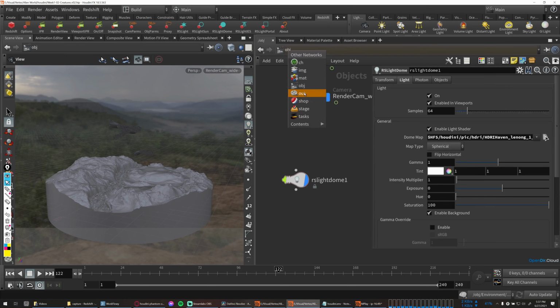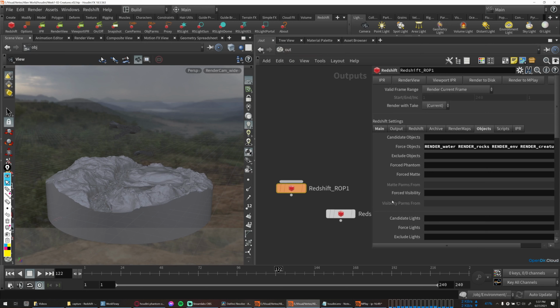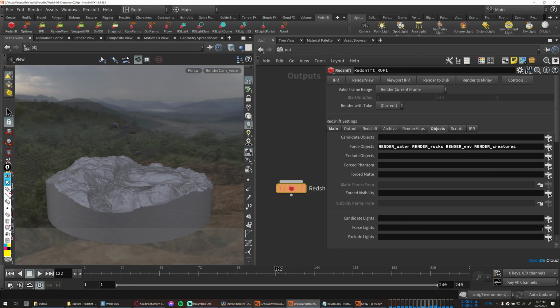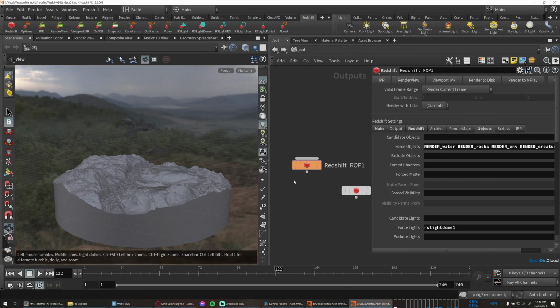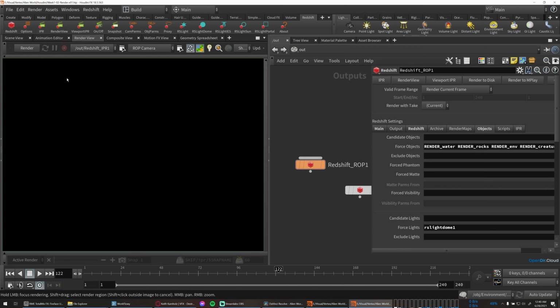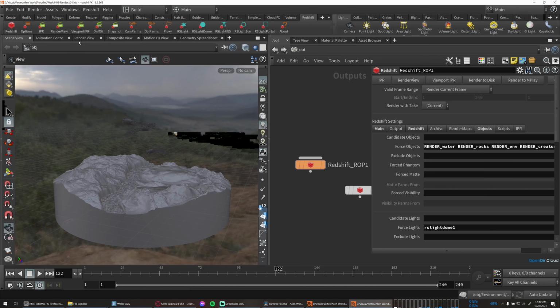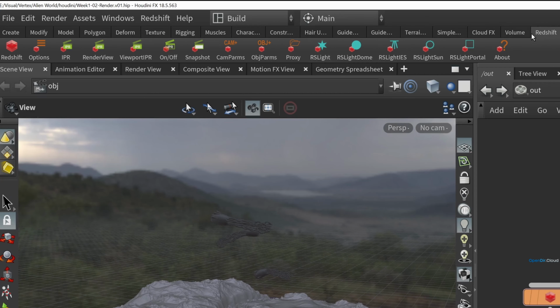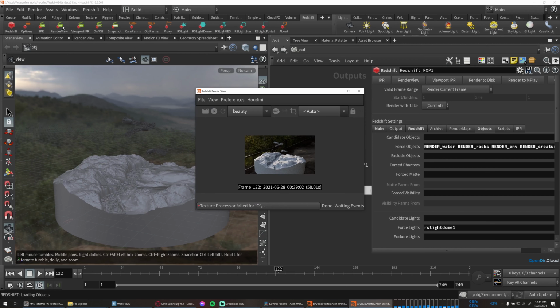So let's go back to the out context, and on our Redshift ROP underneath Force Lights, let's select that RS light dome. And now with all of that set up, we can start running some renders. And you can do your Redshift renders from Houdini's render view here, but I find it much nicer to work with Redshift's own render view, and you can access that on the Redshift shelf and hit this render view button here. And this will automatically start rendering our scene.